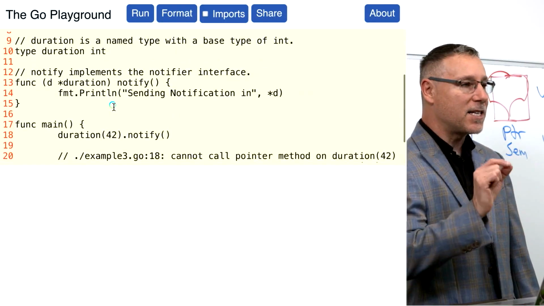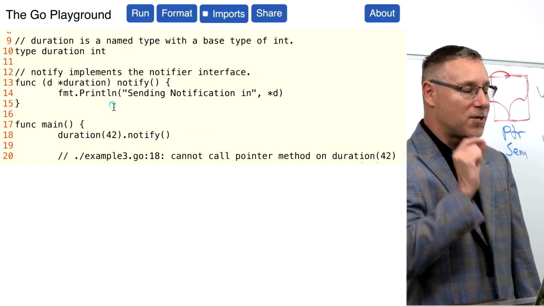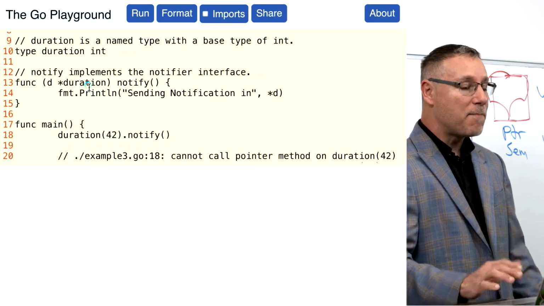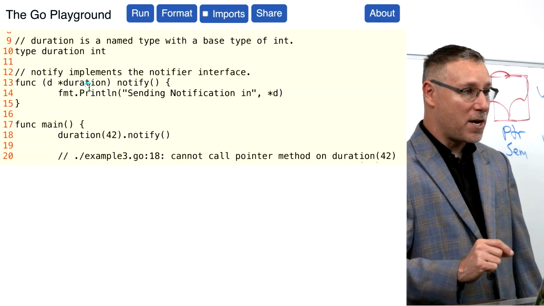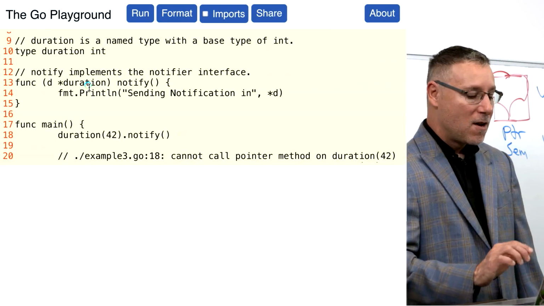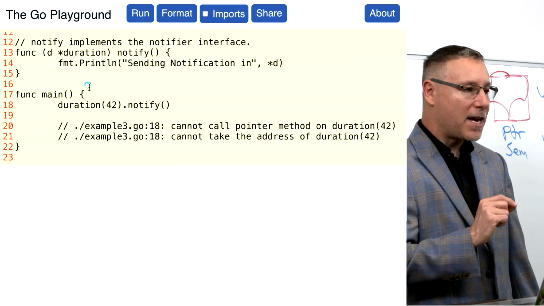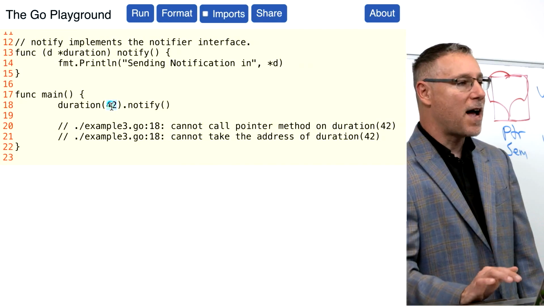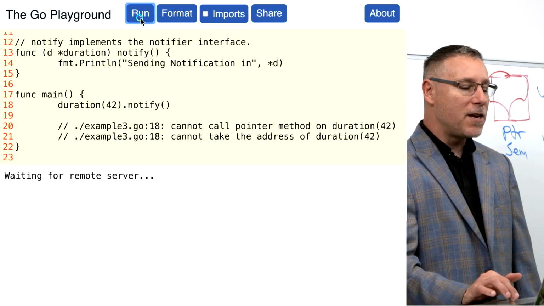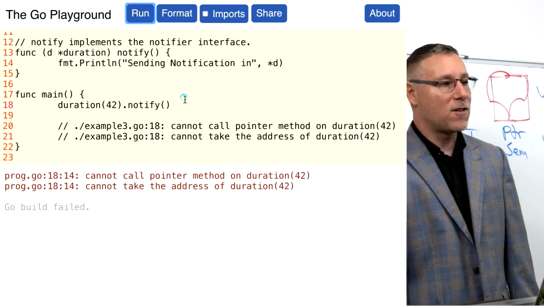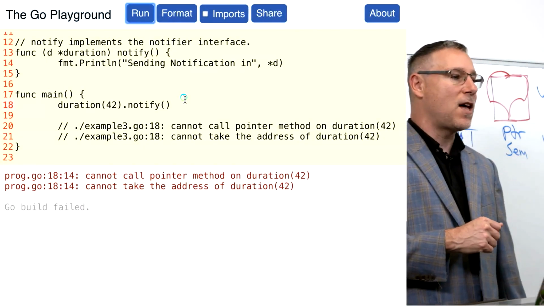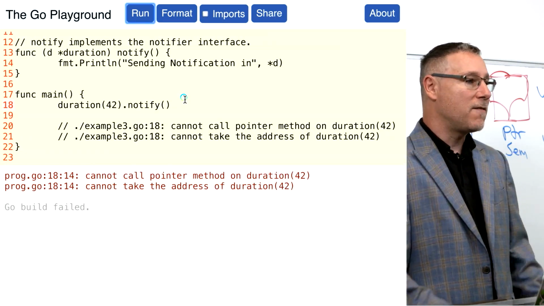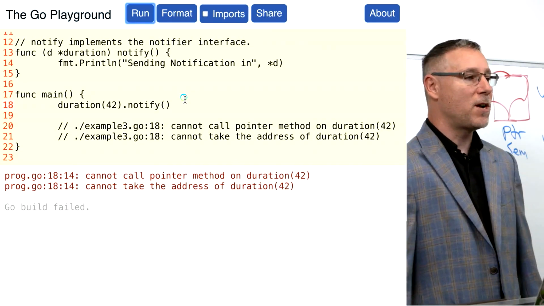There I am defining a type named duration, which is based on an int, on line 10. And then on line 13, we implement the notifier interface using pointer semantics. There it is. But more importantly, on line 18, I take the literal value of 42, convert it to a value of type duration, and call the notify method against it, and the compiler says, sorry, Bill, I cannot execute line 18 because I cannot take the address of 42, even though it's been converted to a value of type duration.